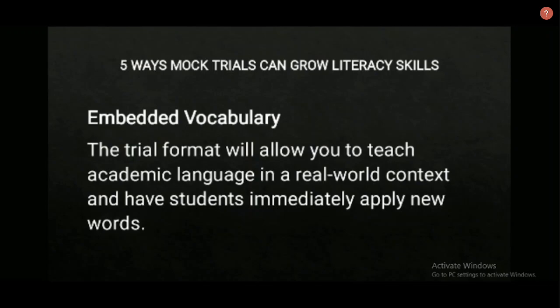Okay, there are 5 ways mock trials we can use in order to enrich and enhance our literacy skills. First is embedded vocabulary. What is embedded vocabulary? This trial format will allow you to teach academic language in a real-world context and have students immediately apply new words.